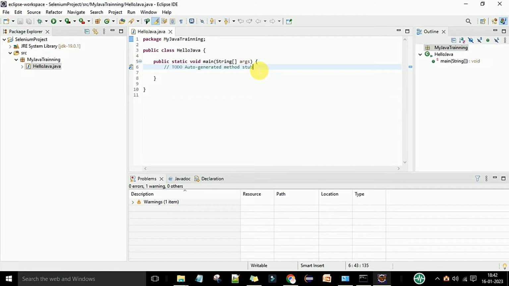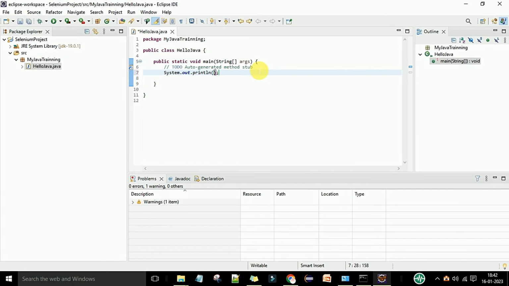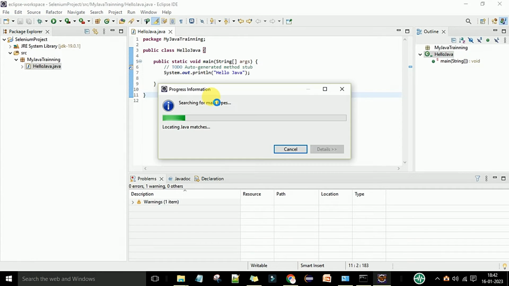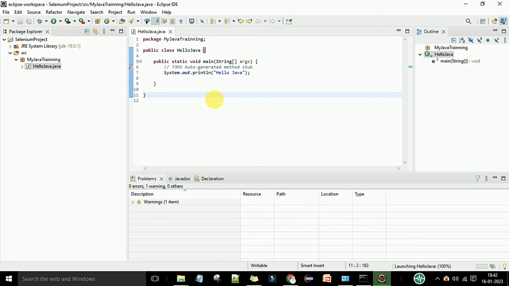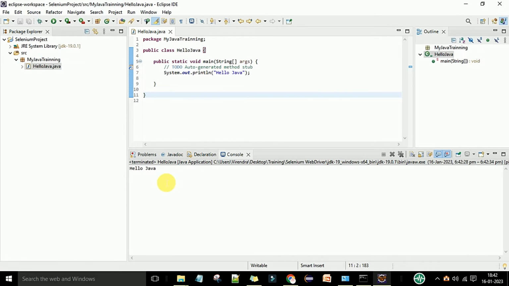Alright, so you have the public static void main. Here I'm going to write one simple statement to check whether the Java version is working properly or not. So just type hello Java. Okay, now save this class and run. Okay, so on the console the output is hello Java. That means Java is working.